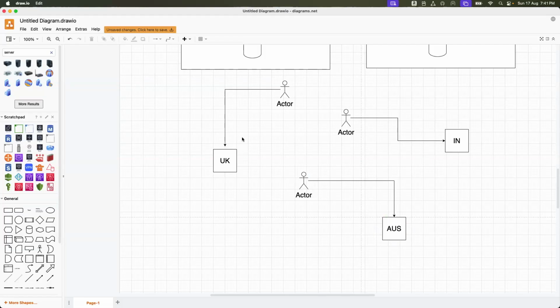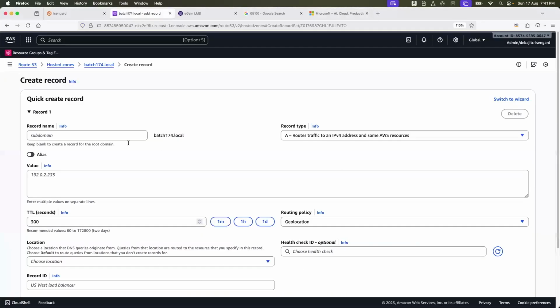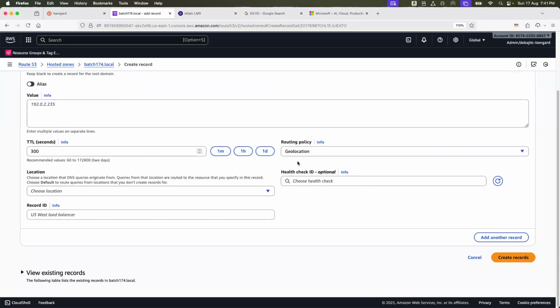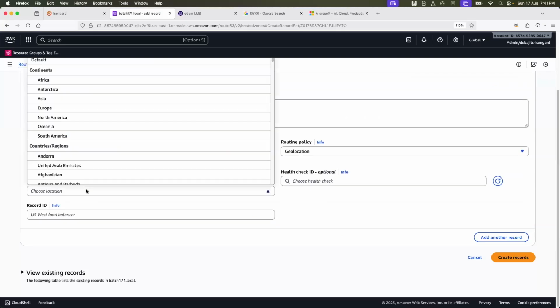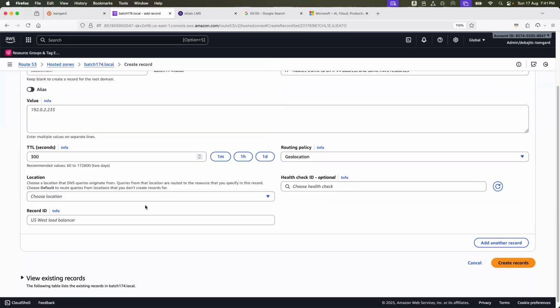Language can differ, cultural differences can be there, you understand that. So if you'd like to build this kind of website, you need to select this routing policy and simply choose the locations like Africa, Asia, Europe, and that's how you can do it.